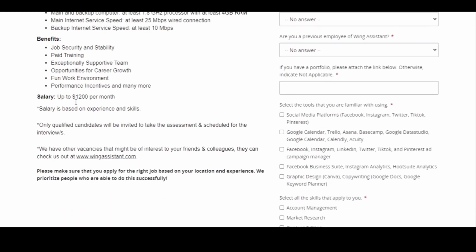Let's move on to the benefits: job security and stability, paid training, exceptional supportive team, opportunities for career growth, fun work environment, performance incentives, and many more. For your salary, let's talk money. Now you should expect up to $1,200 per month. Dollars, by the way. Salary is based on experience and skills.